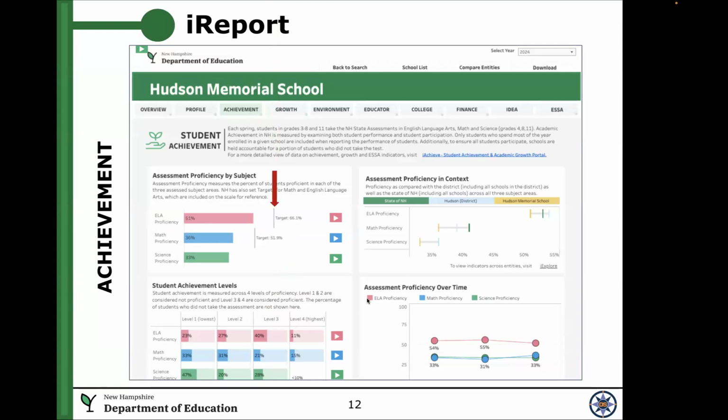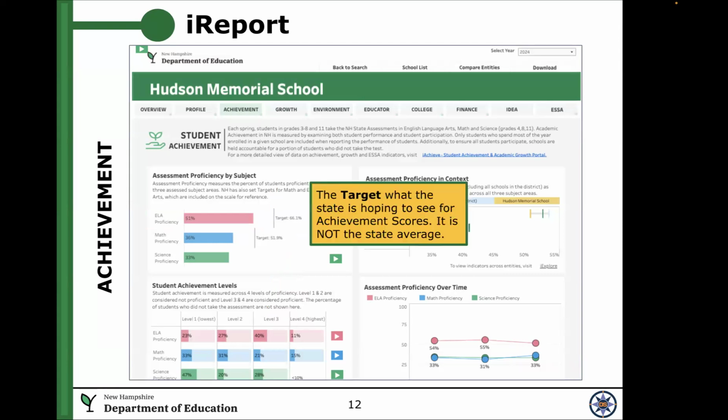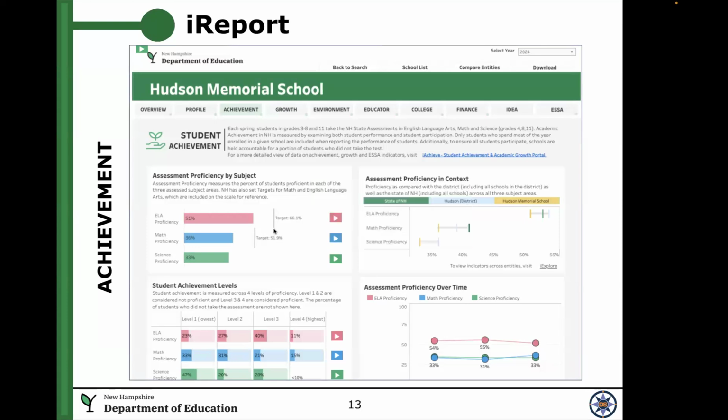Some of the other things to talk about here: this target. We get a lot of questions about target. The target is what the state is projecting or hoping to see for achievement scores. A target is set each year. It is not the state average. They're required to put in a state target, and this is what's being represented by the line here that says target.